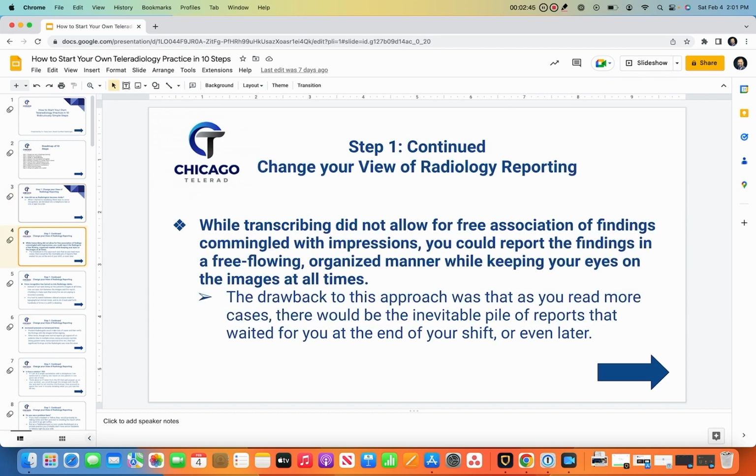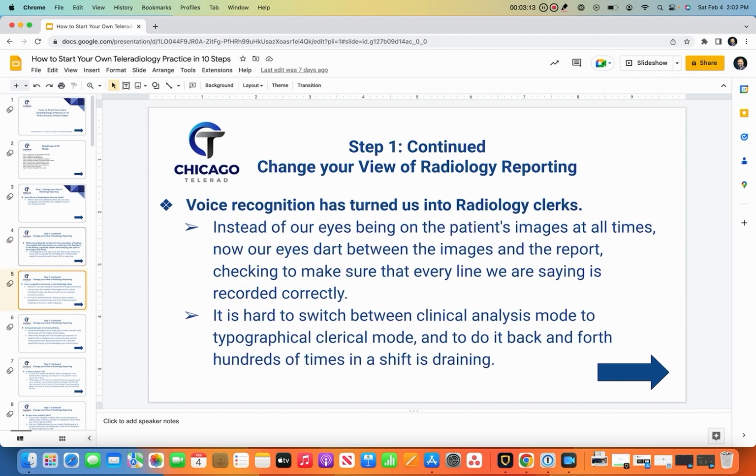While transcribing of these reports by transcriptionists, it allowed for complete free association of findings commingled with impressions. You could still report the findings in a free-flowing, organized manner while keeping your eyes on the images at all times. Now, the drawback to this approach was that as you read more and more cases, there'd be the inevitable pile of reports that waited for you at the end of your shift or even later. So I remember times when there would be 150, 200 reports waiting for me at the end of my shift.